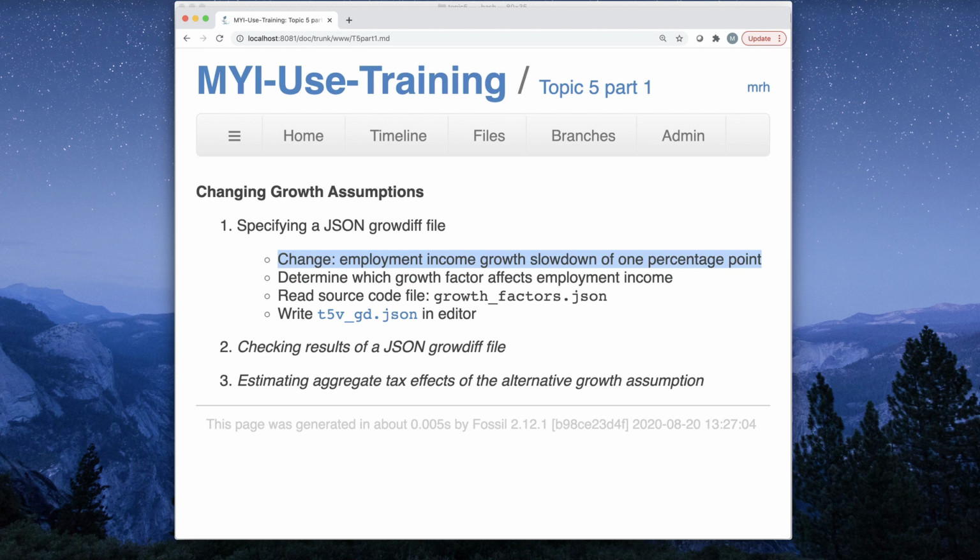We're going to say, what if employment income, meaning wages and salaries, slows down by 1 percentage point beginning in 2020 and all subsequent years in comparison to the default growth assumptions that are built into the model. So to specify such a file, we need to figure out what the growth factor is for employment income. In fact, we need to know how the model knows what employment income is.